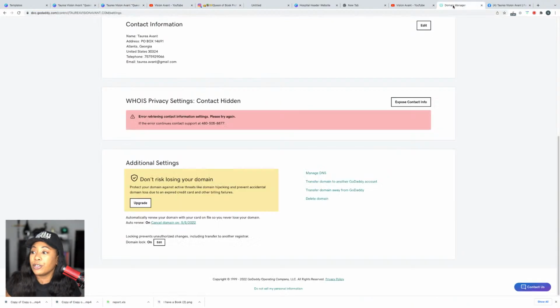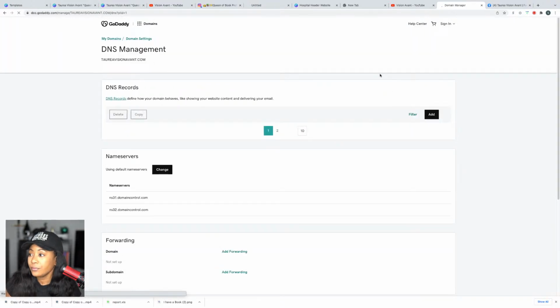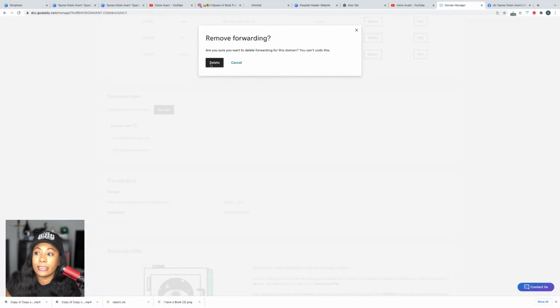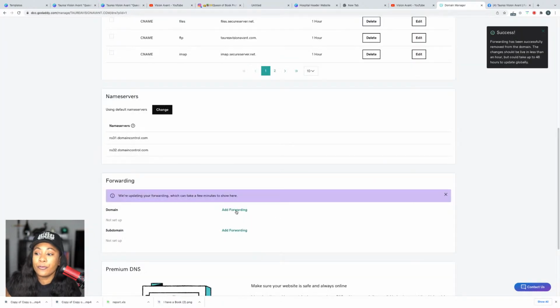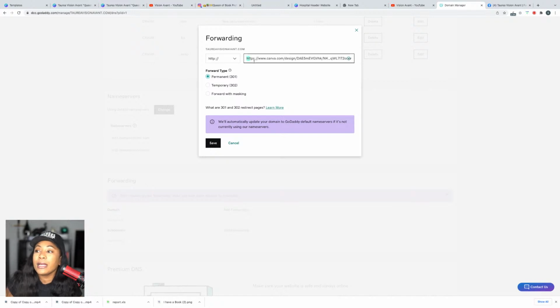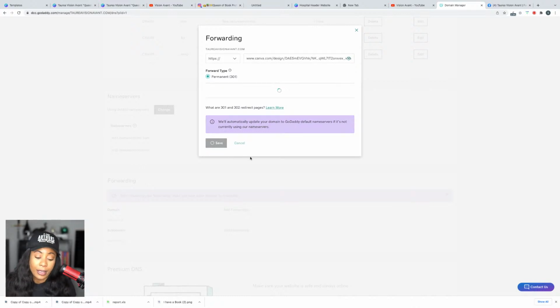And then I'm going to go to this domain and click on Manage DNS. I'm going to forward it because right now I have it forwarded to my Facebook page. So we're going to go ahead and click Delete, and we're going to forward it to that Canva link. Now, I'm pretty sure it's still in beta. They're going to create a way that you can customize your domains and all that stuff. But until then, we'll just forward it.